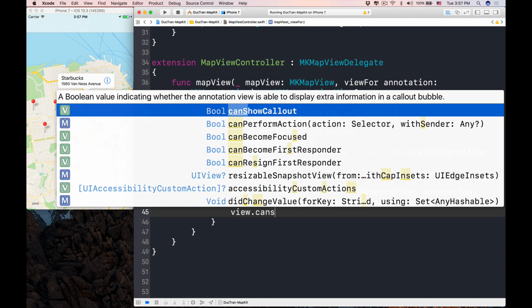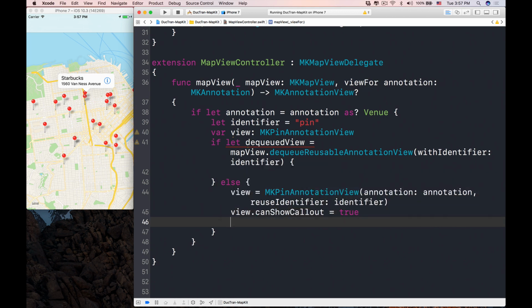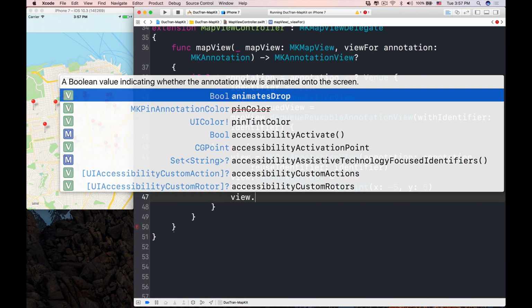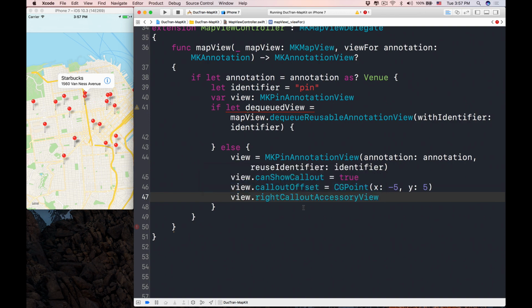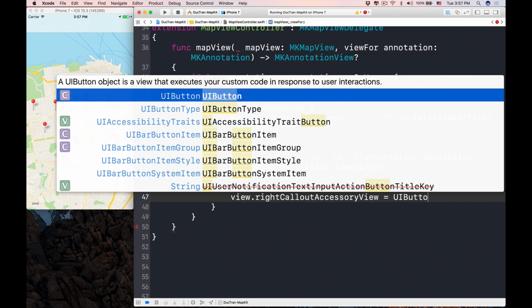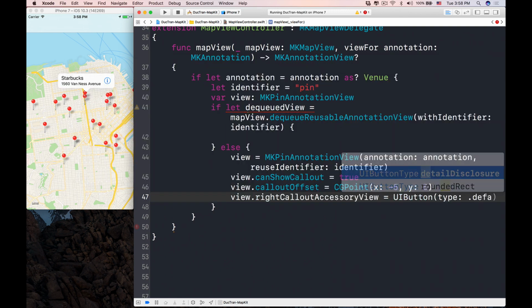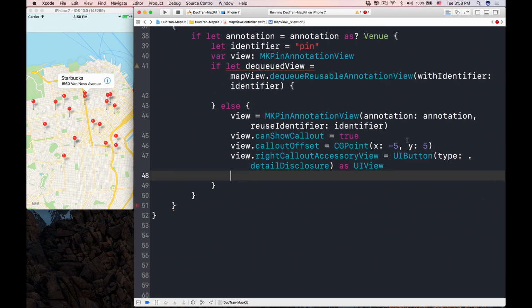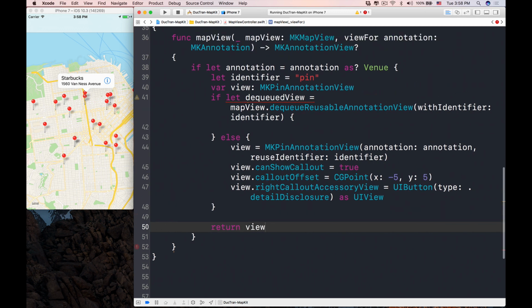View dot can show callout to be true. We can even do view.calloutOffset to be a CGPoint with the x being -5 and the y being 5. And we can even have this little button, called view.rightCalloutAccessoryView to be what? UIButton of type detail disclosure. Now this is a UIButton, so it means that you can have any kind of button here with any image, with any icon. I will cast that as a UIView. You know what? Let's just put that as UIView here. We actually don't need to because a button is a view, right? And then we just have to return the view like that.